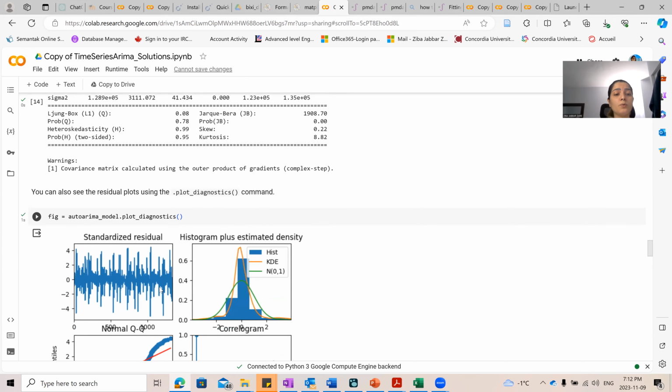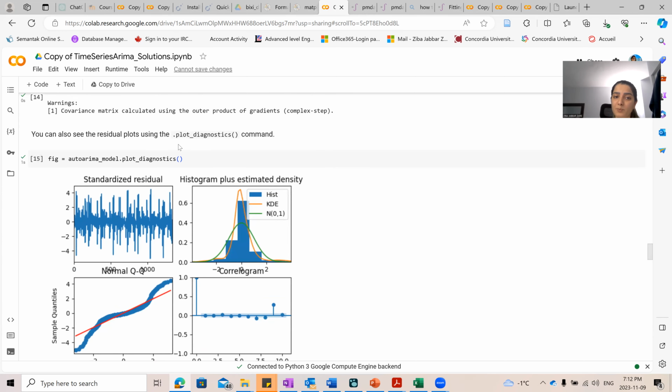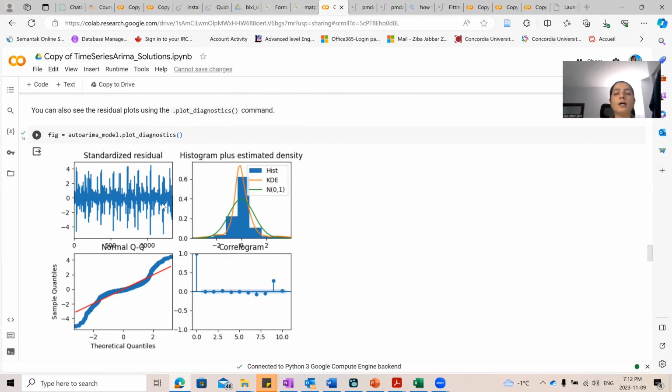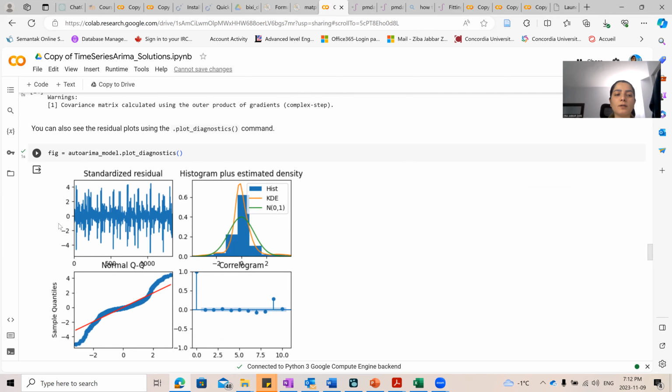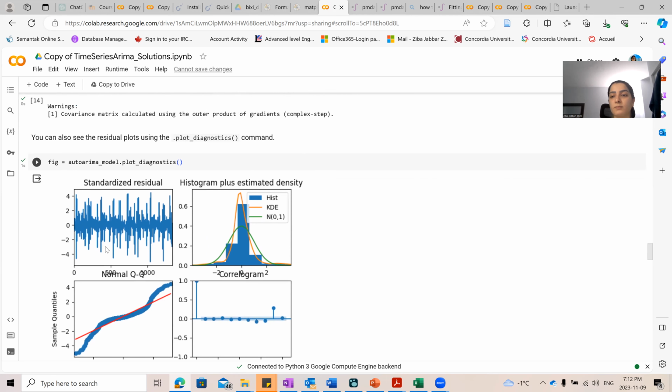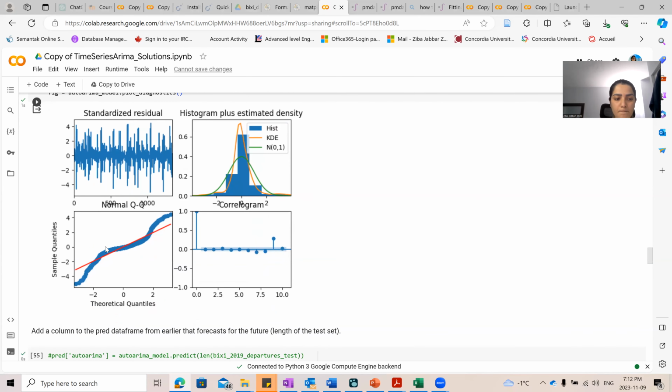There is also a very interesting plot diagnostics that shows you the residual plot. So visualizing the residuals gives you a sense that, okay, that's having a standard normal distribution that is just hovering around 0, which is what we really want for residuals, okay?